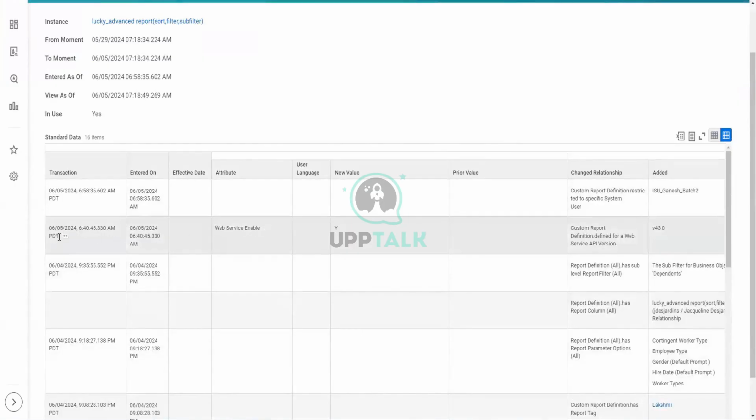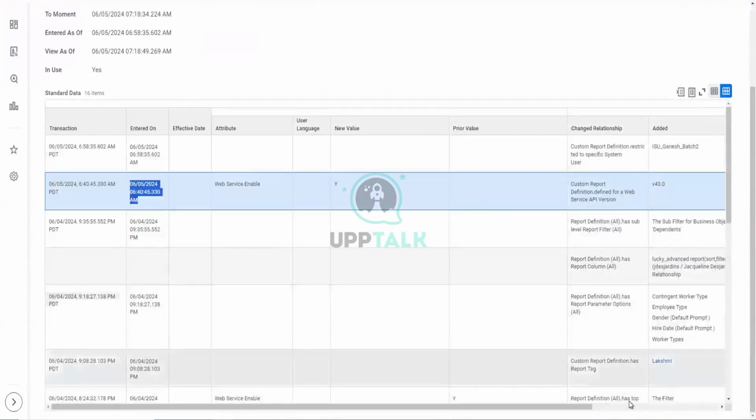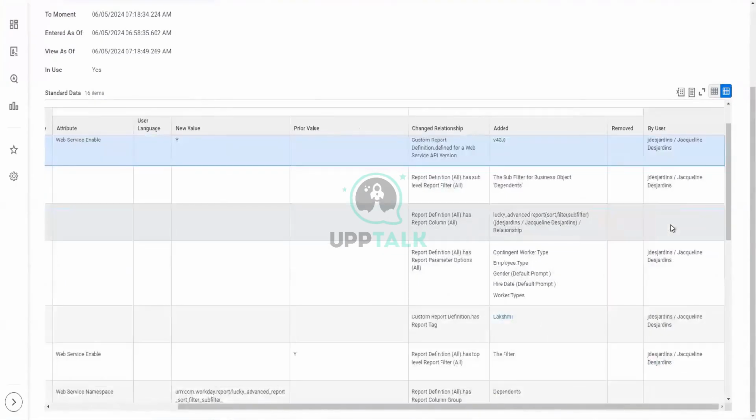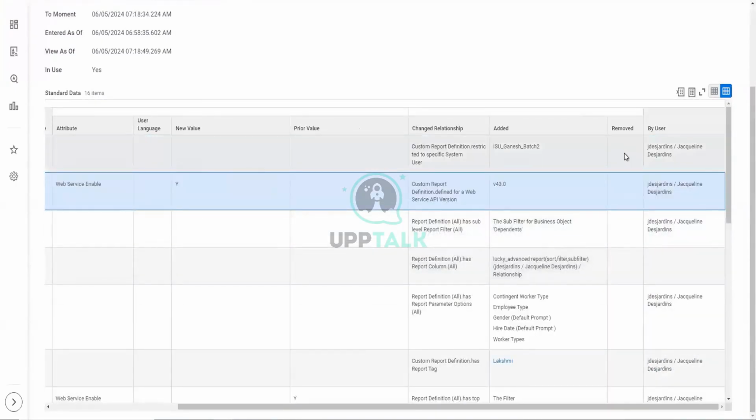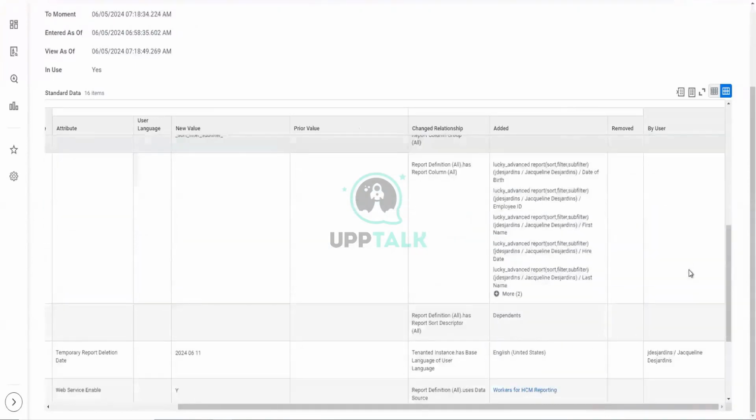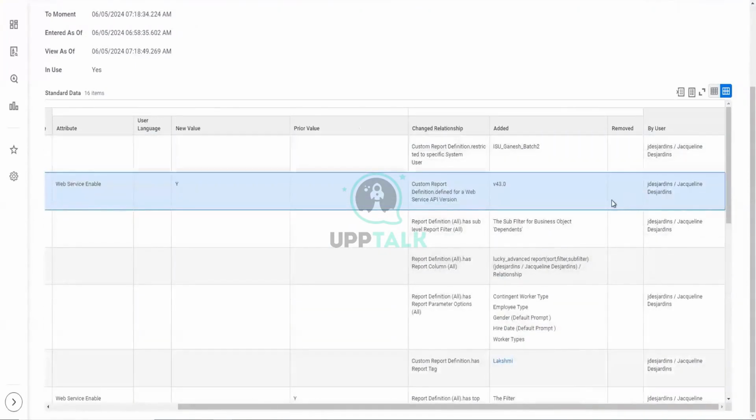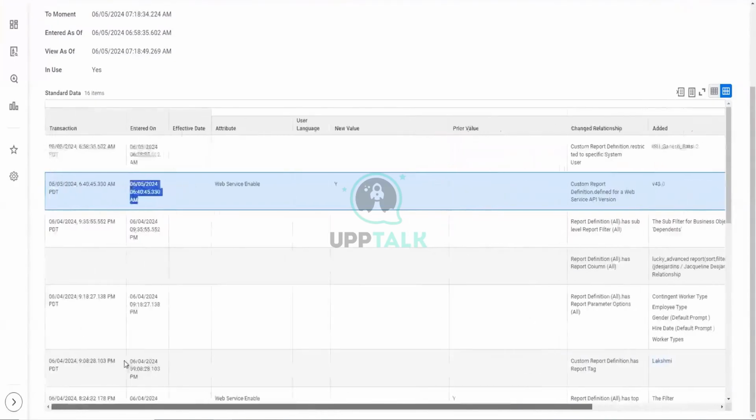When exactly this transaction was entered, you will have these details, and who exactly did it you can also see if you scroll right. Here you will see which user has done what. If you remove any fields from this report, that will come under removed. If you add any fields, that will come under added. Whoever is adding or deleting fields or making changes in this report, it will be tracked when exactly that person made those changes. That is something you can see here in transaction entered on. Are you clear with this audit trail? Yes.